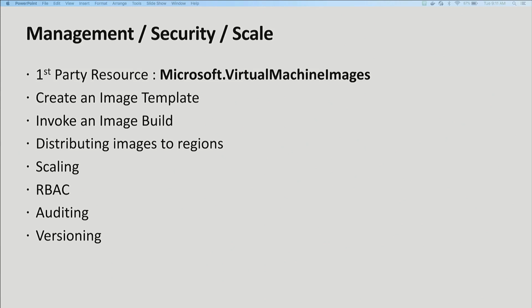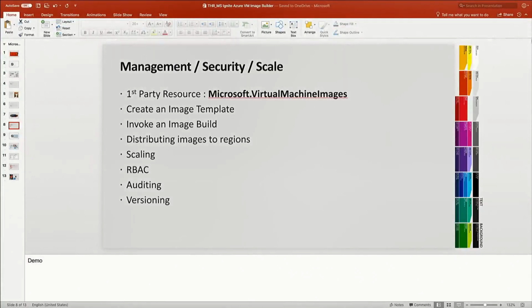And then lastly, auditing. Any image that gets created by the image builder is fully auditable, and you can see that in the portal and how it's being created. So enough of me talking. Let's have a look at some code.